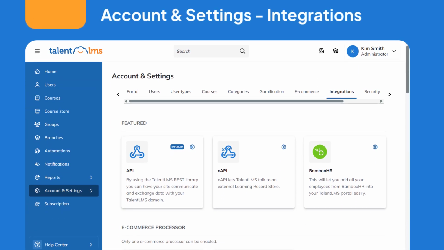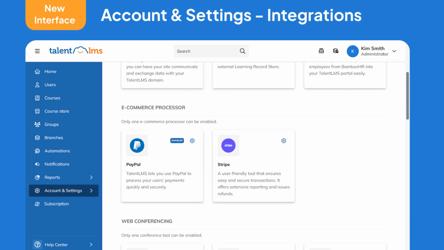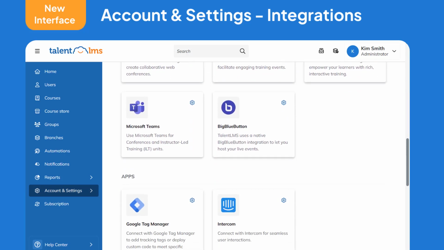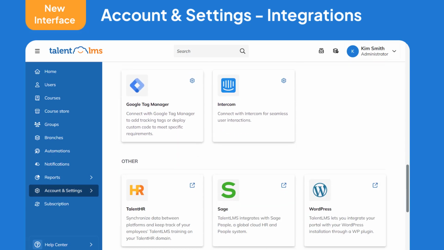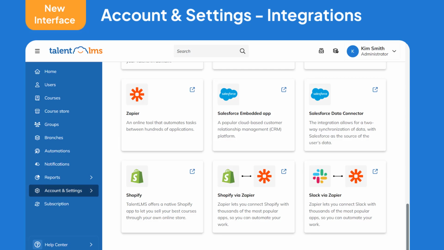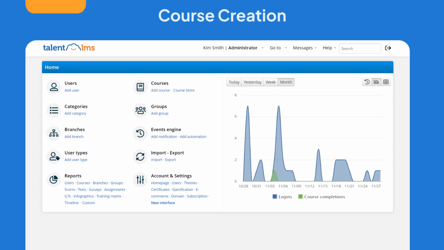Finally, we have the Integrations section. Previously, integration settings were located in different menus depending on the context. Now, all integration options are centralized on a single convenient page within Account and Settings. The new Integrations page allows you to manage everything from third-party tools to platform extensions in one place, saving you the time and hassle of searching through various menus. It's all here, organized for a smoother, more intuitive experience. Now let's look at course creation.